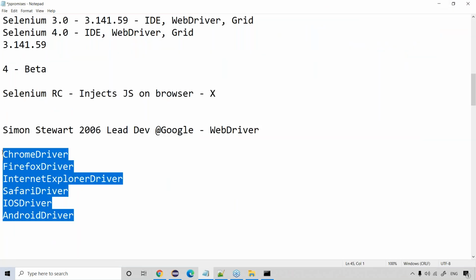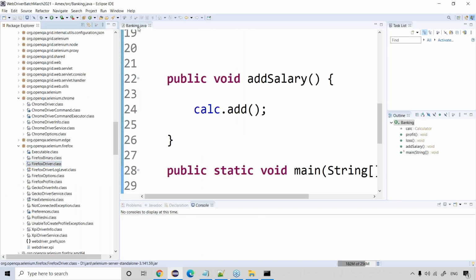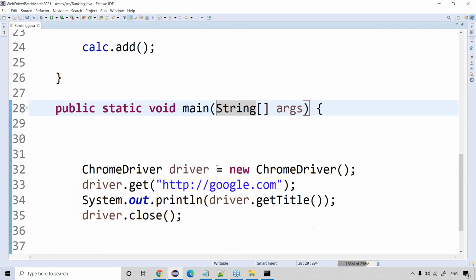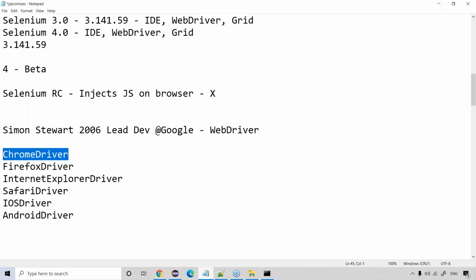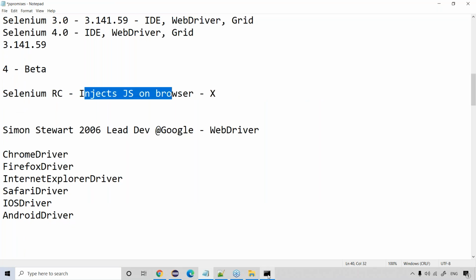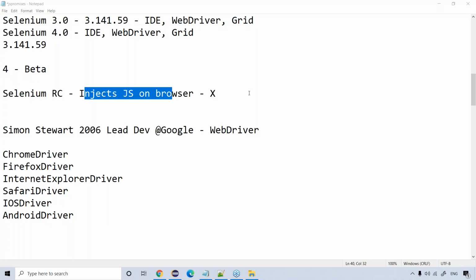But the question comes: even if I'm using the Chrome driver class, I have written this code over here, and when I'm running it, it is performing action on the browser. This is again a simple Java code. And another thing, there is no JavaScript injection, so there is no need to start the server as well. In case of Selenium WebDriver, there is no server because we are not doing any JavaScript injection.